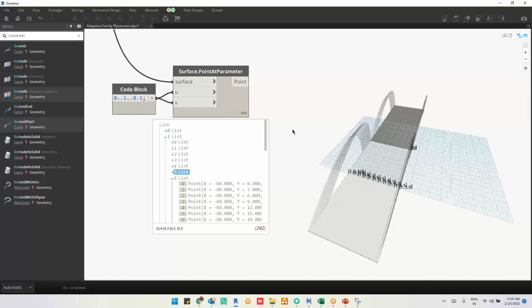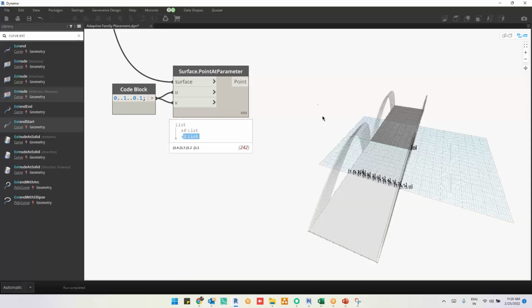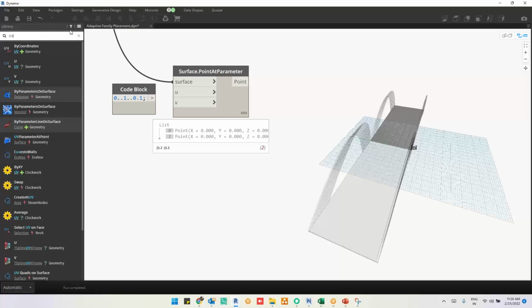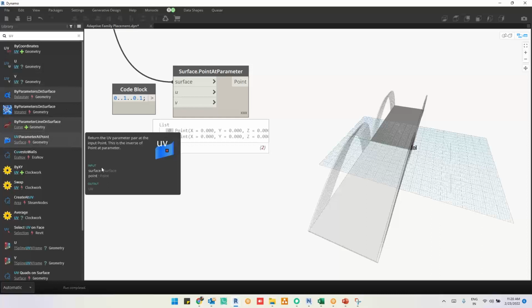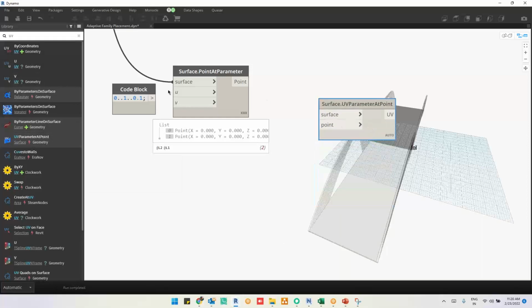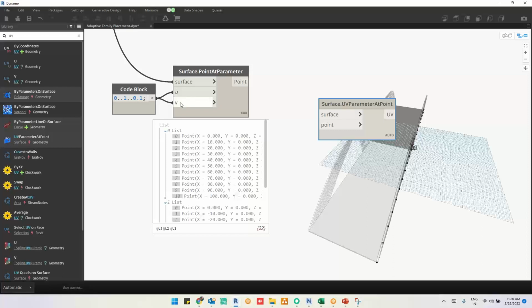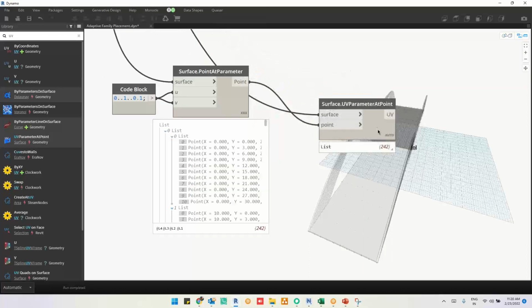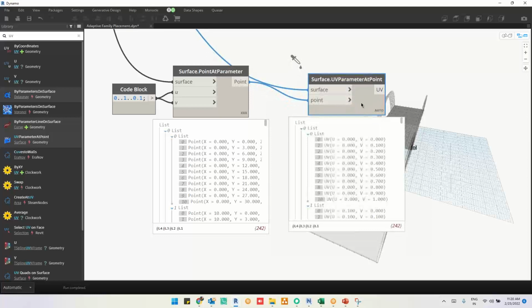Let's see now. For now, we'll just go with the translate option. Because we have a UV parameter at points, if you connect any surface to this, when I connect these points to this and connect the same surface to this, it will give you the UV points.